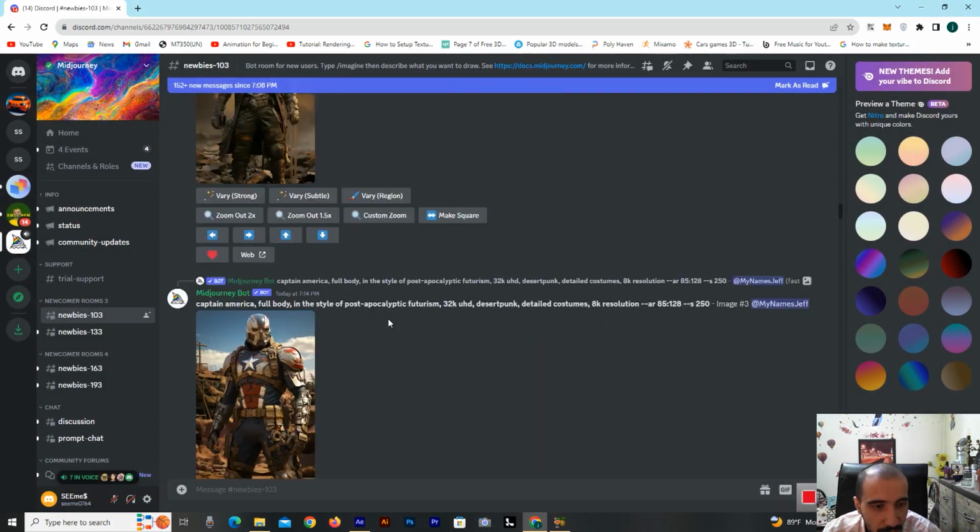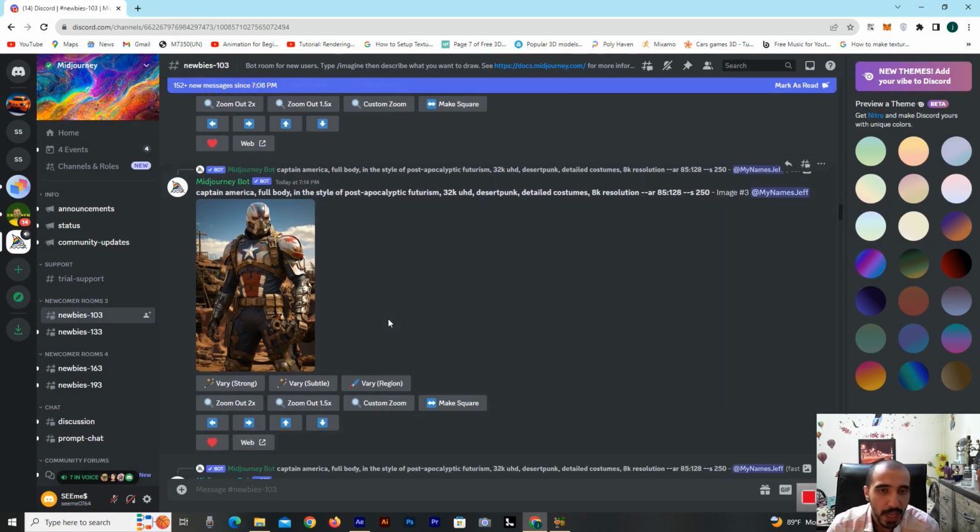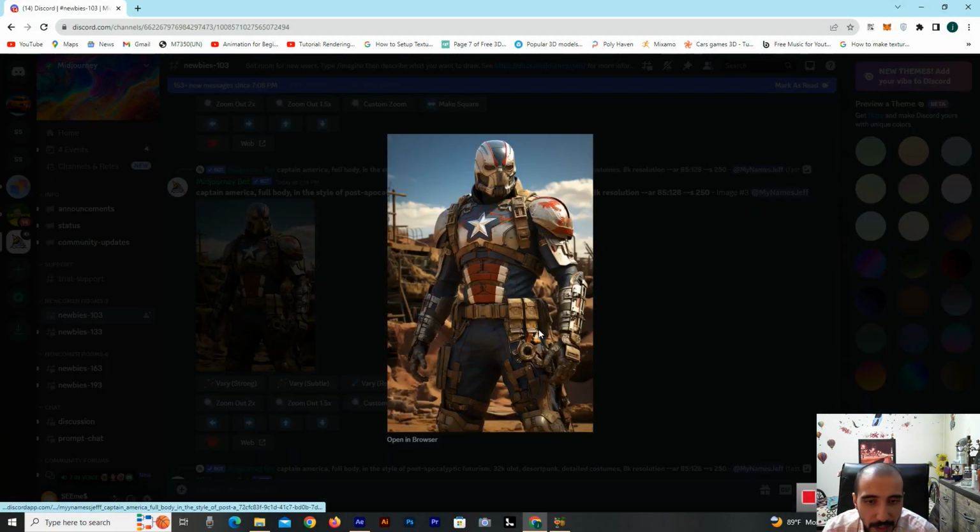And calm down, and somebody writes Captain America full body in the style of post, and another text replay again, and you can see in here. Wow, so beautiful, this star and this shield hat, very good. I think this is a handgun. Wow, very beautiful. Special this shield and all of the things in the background, so good.